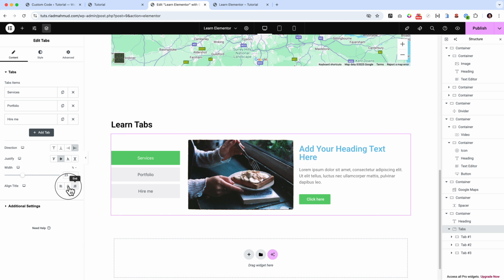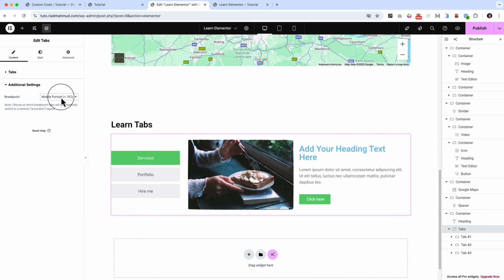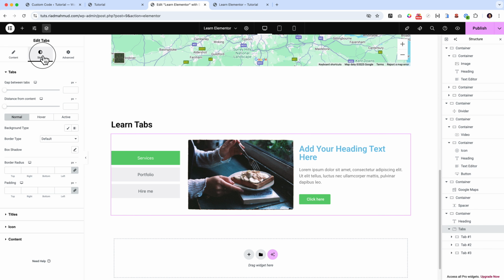Now you can align the title. By default it always displays at the center. You can make it left, right, and at the end. So there are additional settings here. Click over here, and this is basically the breakpoint, nothing else. If I go to the styles tab, you can see the gap between. You can increase the gap between these tabs.